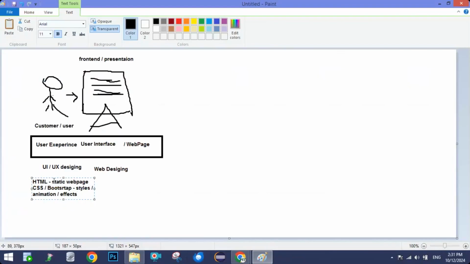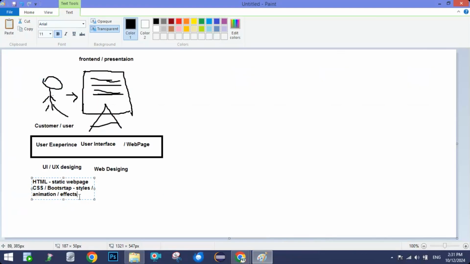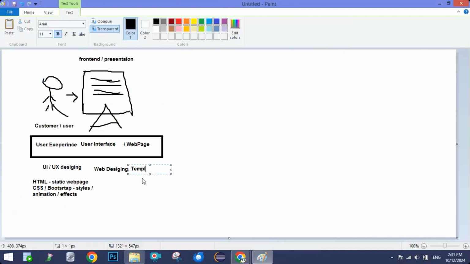So these three components are responsible for the designing of the application. Whatever application we have on the web page, if you want to design it in a user-attractive manner, we will use these three components. This is what we call web designing or template designing. For all these we will use these three components.